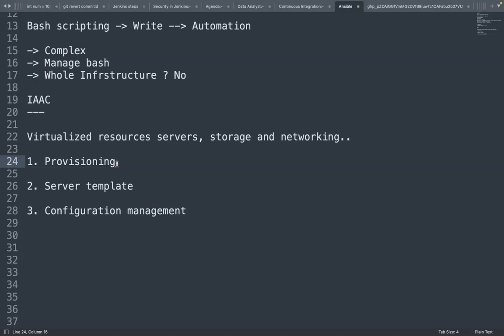Creating. Okay, provisioning, creating, correct. What do you understand from provisioning? So remember, provisioning means build the infrastructure from scratch. It means that we basically create the infrastructure.